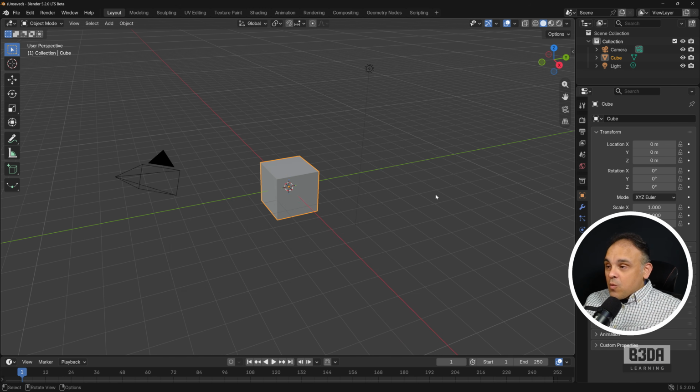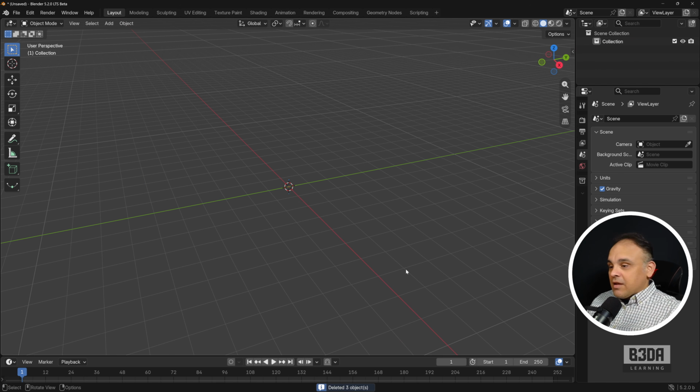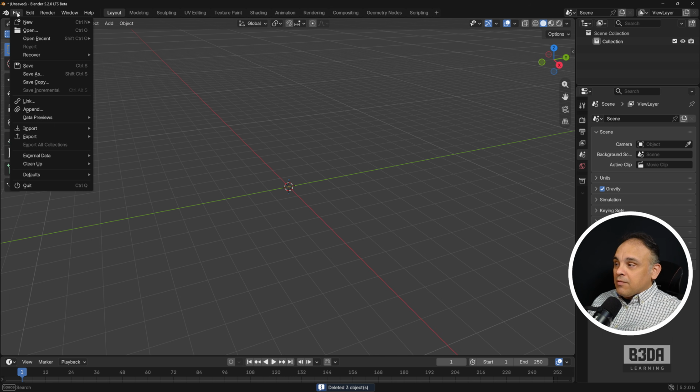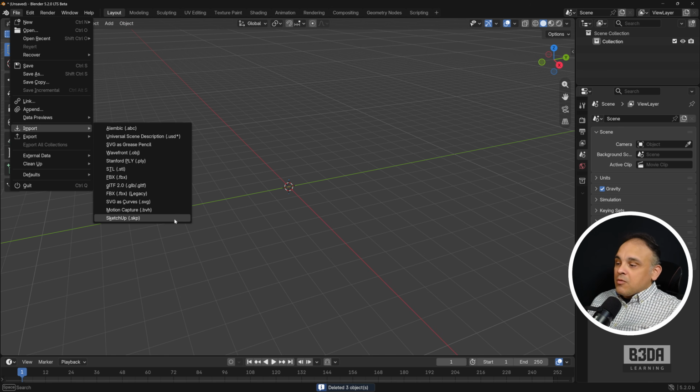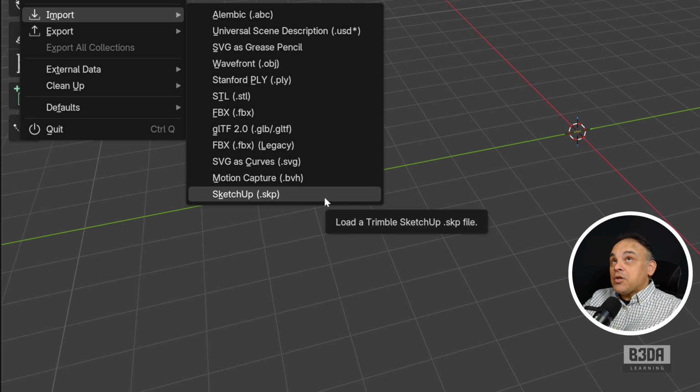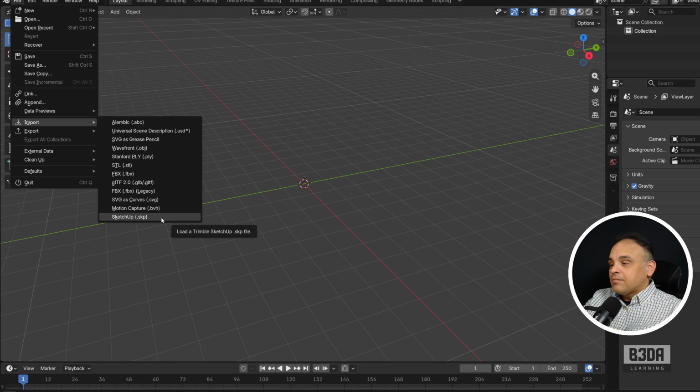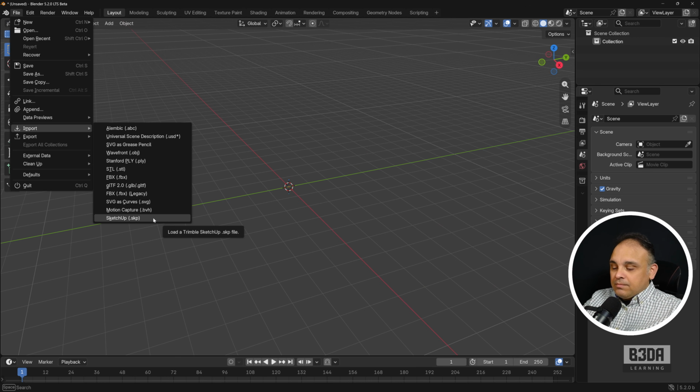So how can we bring that SketchUp data to Blender now? If you open, let me first erase everything here that I don't need. If you go to the file, import, you will see that we have a new option here called SketchUp. Let me select this option.